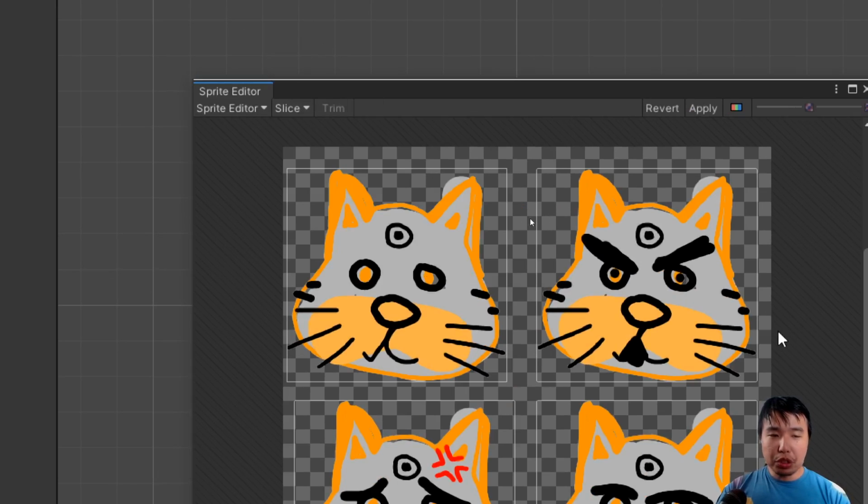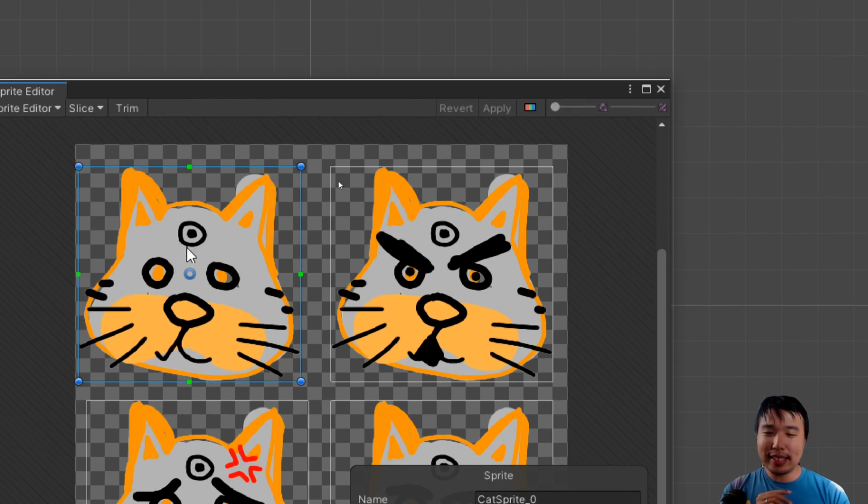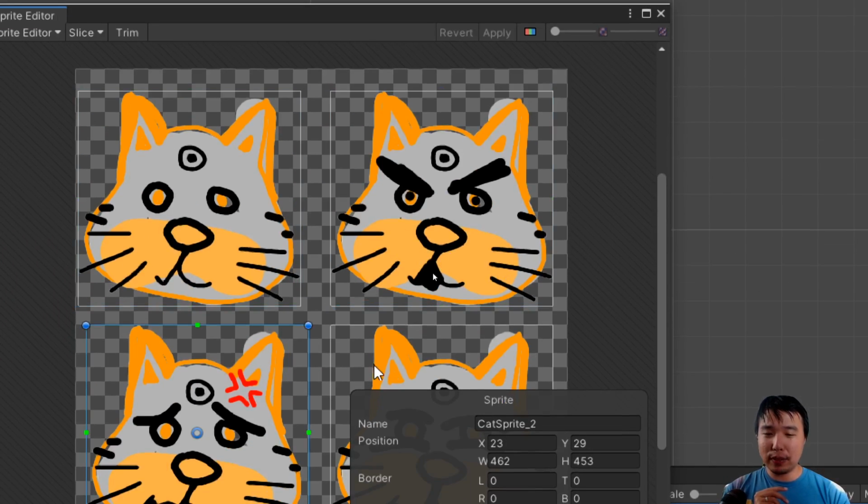And Unity here will do its best to just automatically, magically detect those sprites. And a lot of the time, that's actually all you need to do, and it's good. Click Apply, and now you're basically done. Now you have 4 different sprites.